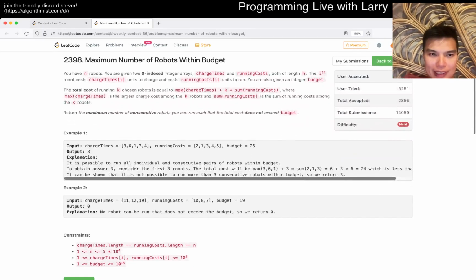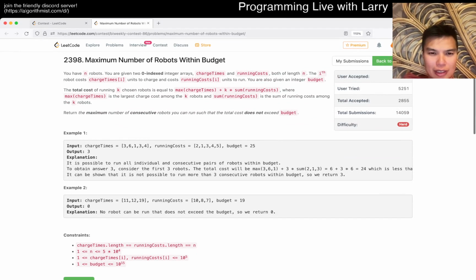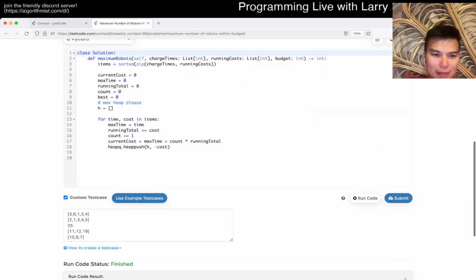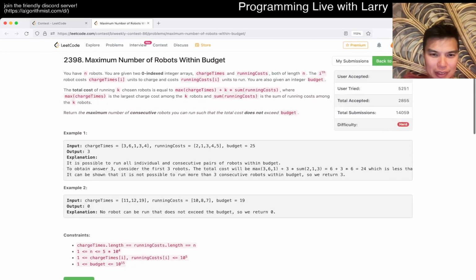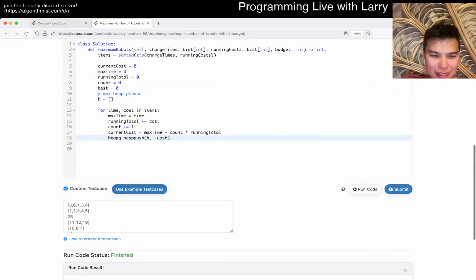Unless I missed something, is it consecutive? I heard. What does consecutive mean? Like, is this a subarray thing? Hopefully, I didn't misread that because consecutive just means really weird when it's so not precise.